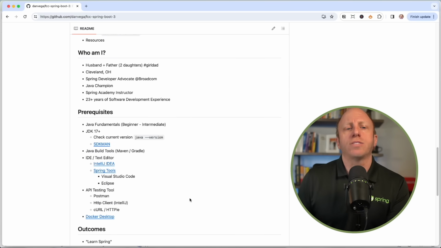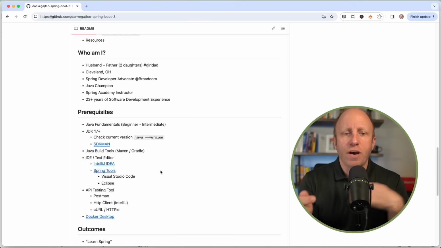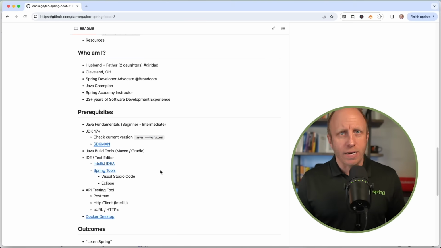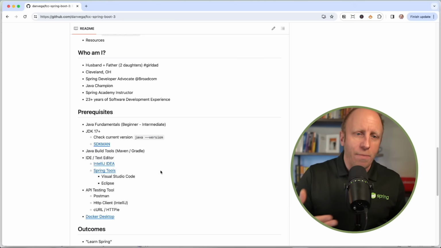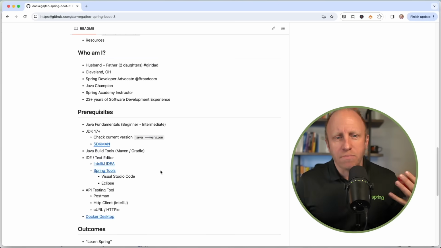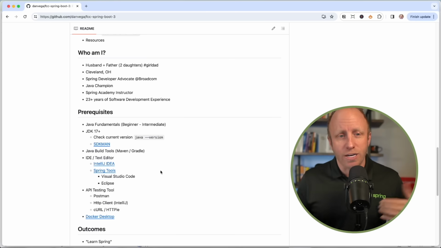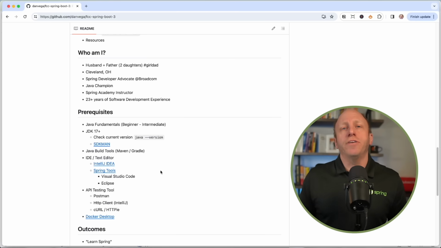So if you're going to take this course, what are some prerequisites that you should have? Well, first off, we should have some fundamentals of Java. We need to know the Java programming language to build Java applications. I would say anywhere from beginner to intermediate. Beginner, if you really are able to learn on your own, great. Just some fundamentals of the Java language.